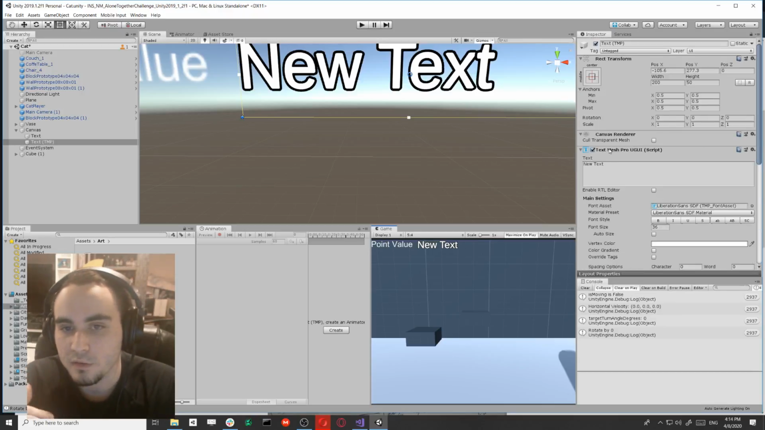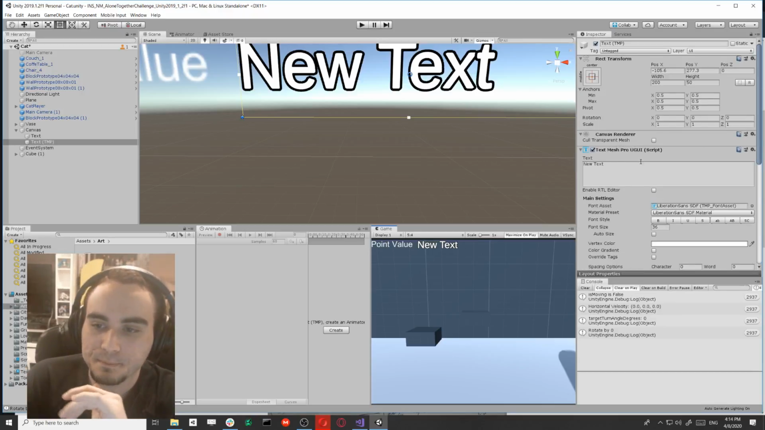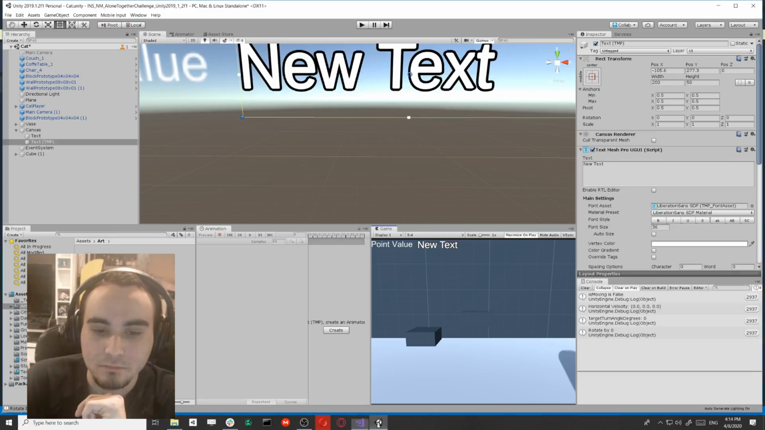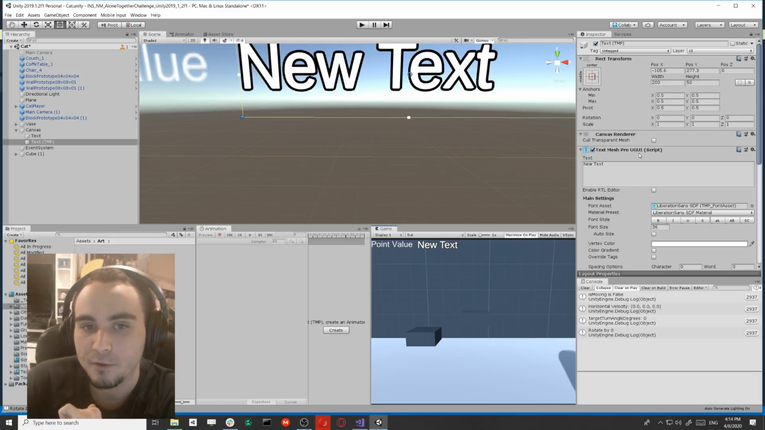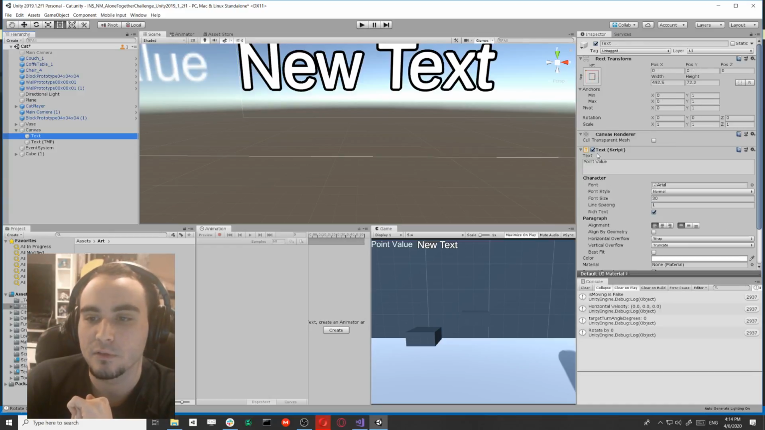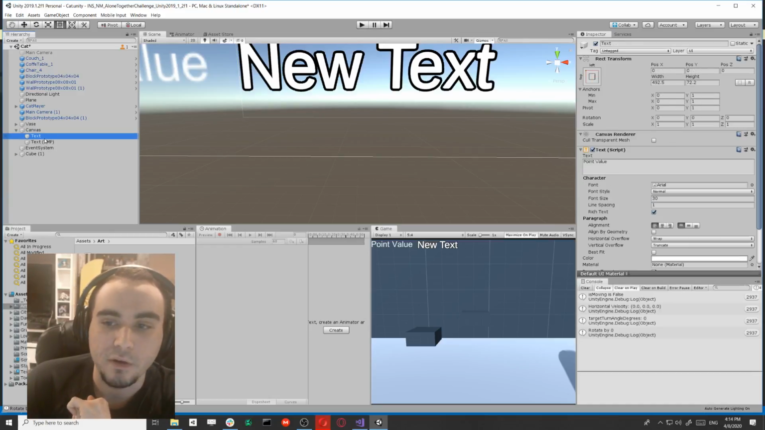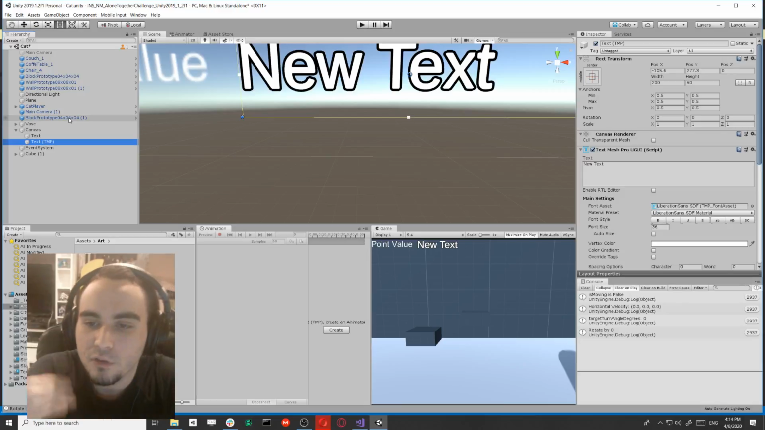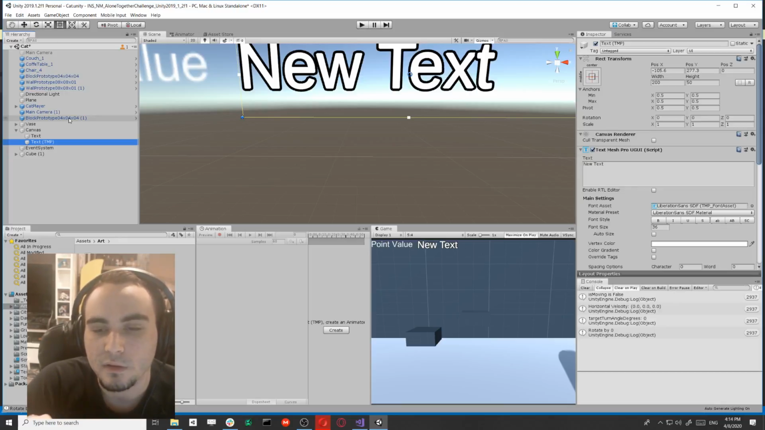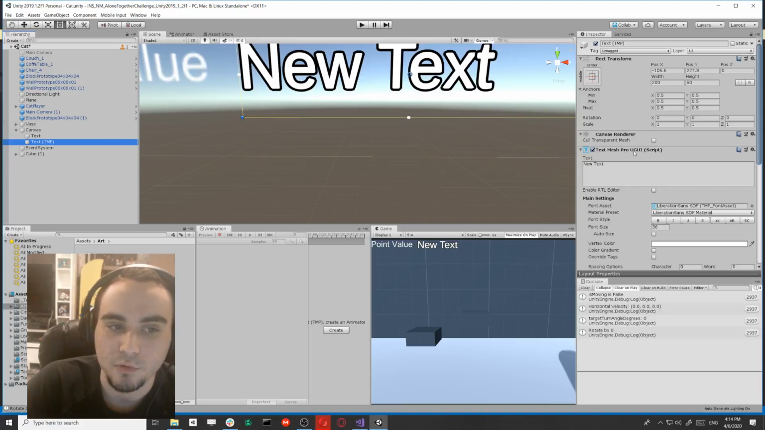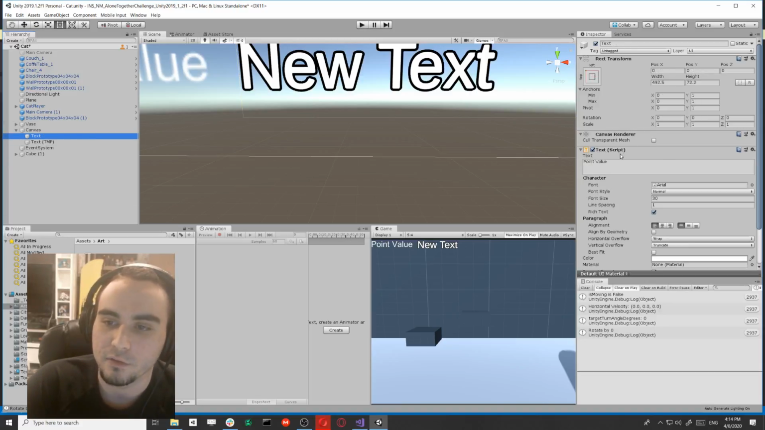But along with this, you also have to consider that this is a TextMeshPro UGUI component now, which is different from the text component in the regular text. The reason you need to know this is because when we go to change the text through the script, we have to reference these in different ways because they're not the same component. This is a TextMeshPro UGUI, and this is just a regular text element.